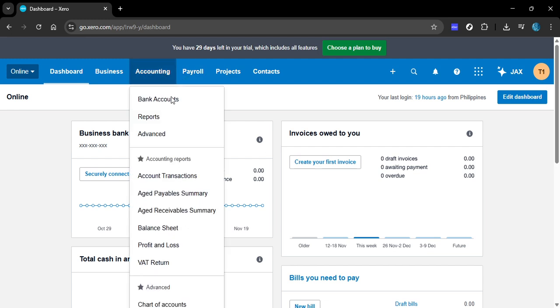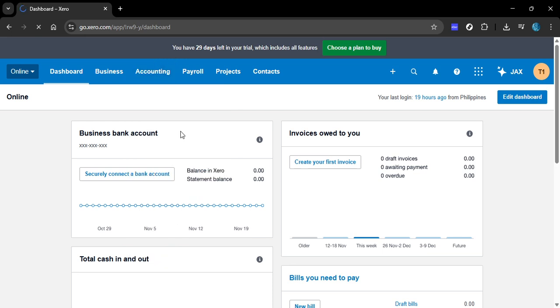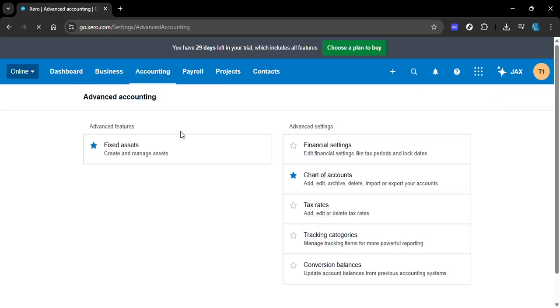This can be found along the top menu. Clicking on Advanced is your gateway to a host of detailed settings that allow for more granular control over your accounting functions. Next, among the many options under the Advanced menu, we want to direct our attention to tracking categories.